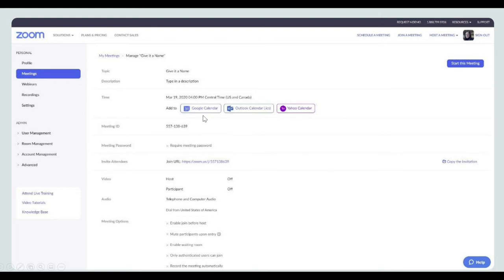Here you can add it to your own calendar. You can start the meeting right now, even though you've assigned it to a different time, not an issue.